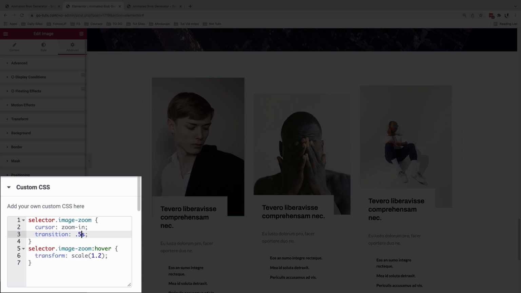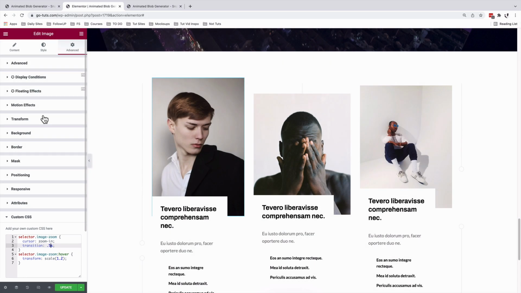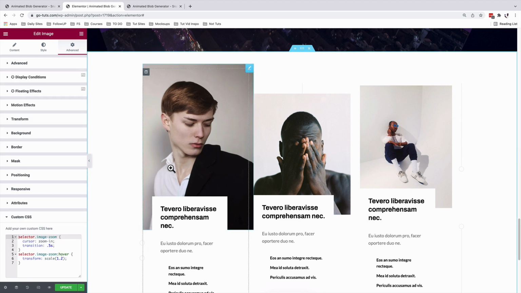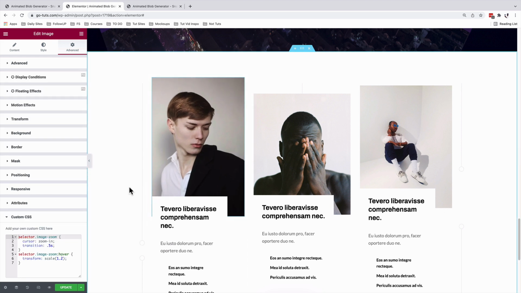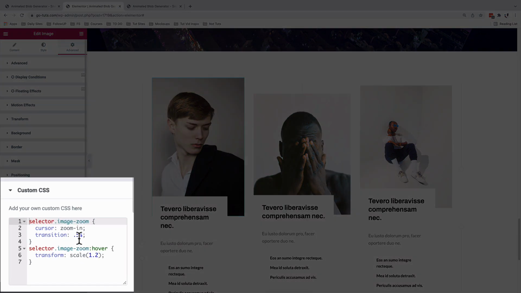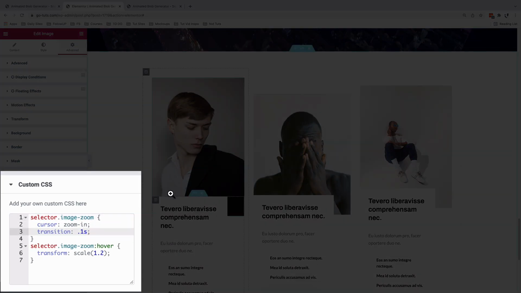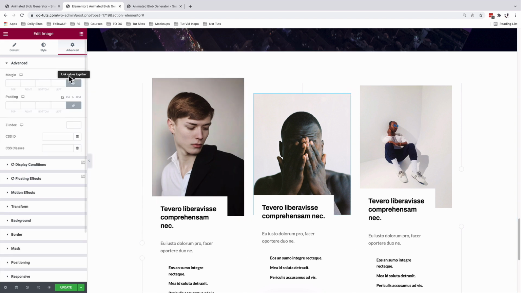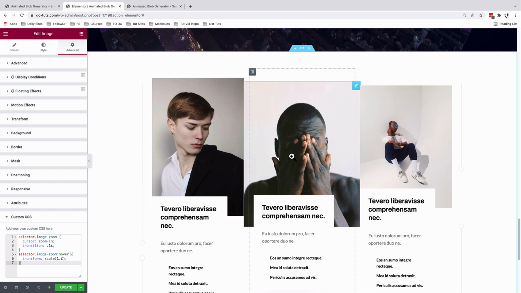So before it was 0.5. Let me first add the class over here, image-zoom. Now when I hover over this image, you see it still has the same transition time like the previous effects, but if I change this to a 1, that changes everything. So the transition is a little faster. Let's do the same for all the other images. Select the other image widget. I'll add the CSS class. See how that now looks like.